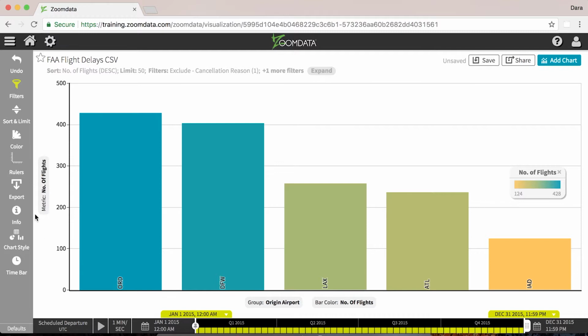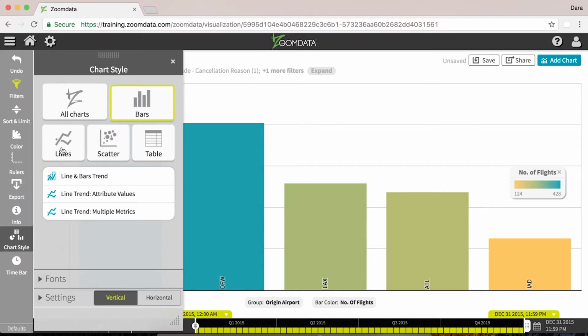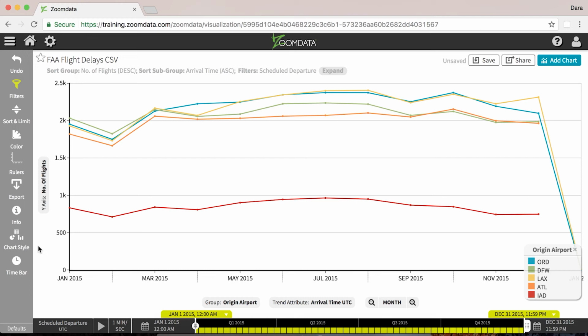One other thing that you might want to watch out for, especially in data sources like this, which have multiple time fields, is the trend attribute. So if I change this chart style to a line chart, fantastic. This is a monthly line chart. You'll see that the trend attribute here isn't the same as the attribute in the time bar.